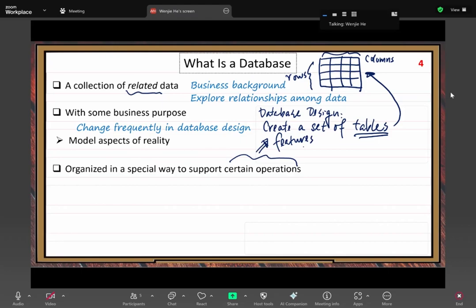Next, here's the overview of this database. Support certain operations. Operations and features are not exactly the same. Operations work for the features.